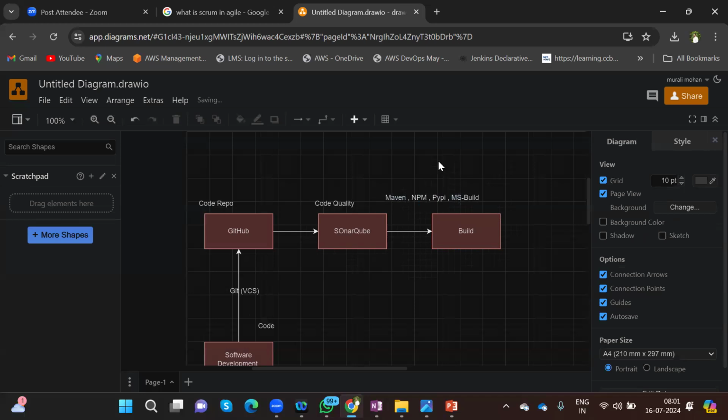For example, if we go with Maven, we can build the application with Maven. If we go with Node.js, we use something called NPM. When you go with Python, we use something called PyPI. Every tool is a different thing which we need to understand.